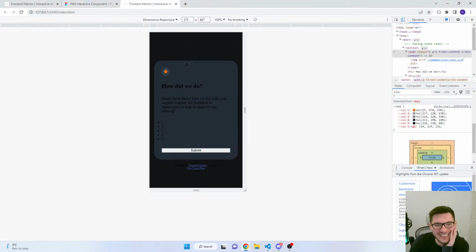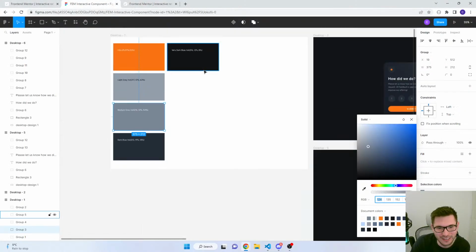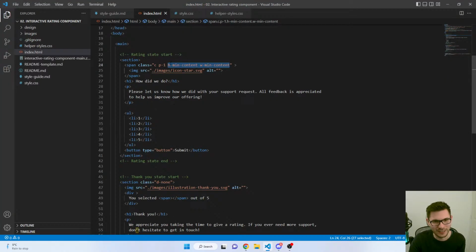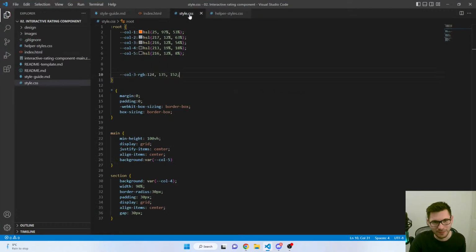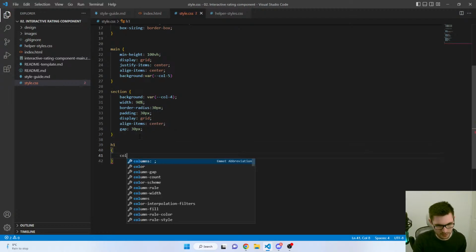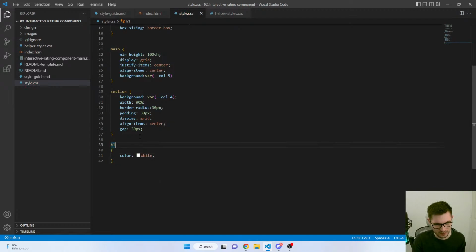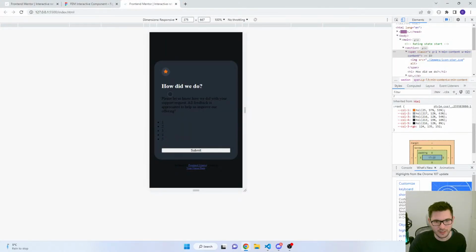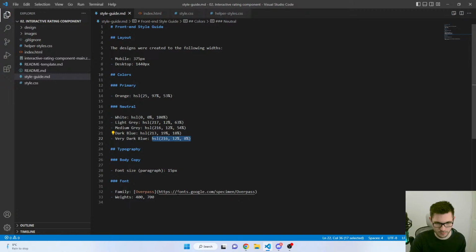Where am I at? So I've got a circle. H1, I need to change the text color. So that needs to be white. I still need to do the font family as well. So H1 color white. And let's just delete the extra space there. I'm gonna get Google Fonts. Browse fonts. Actually, I've got that link, haven't I? Where is the style guide gone? Overpass. Let's delete everything off here. Yes.